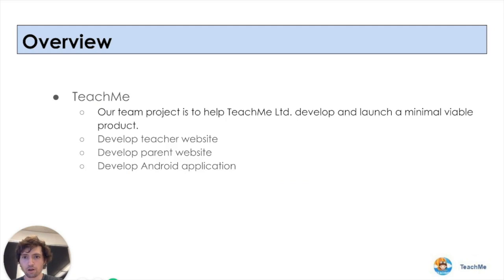So the overview for our project, there are some deliverables that we need. So we cut it up into 4 different parts. So we're going to need to help Teachme launch a minimal viable product. The way that we're going to do that is to develop the teacher website, develop the parent website, develop the teacher Android application, and develop the parent Android application.